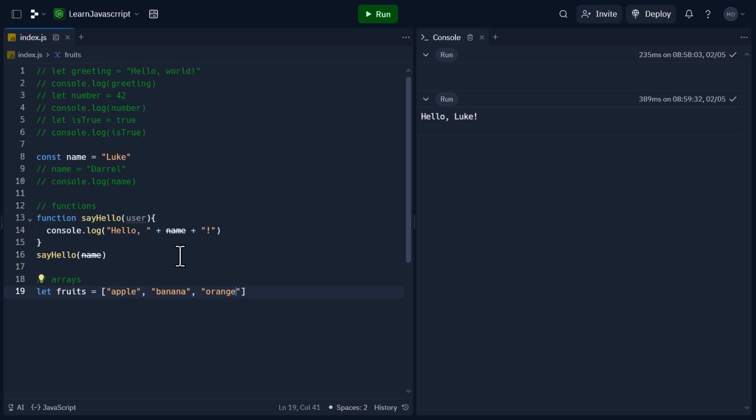If we want to print out, let's say, the first element in our array, this takes the index 0. It's always the first element in the array. So here we have index 0, index 1, then index 2. In case we want to print out apple, we put something like this.